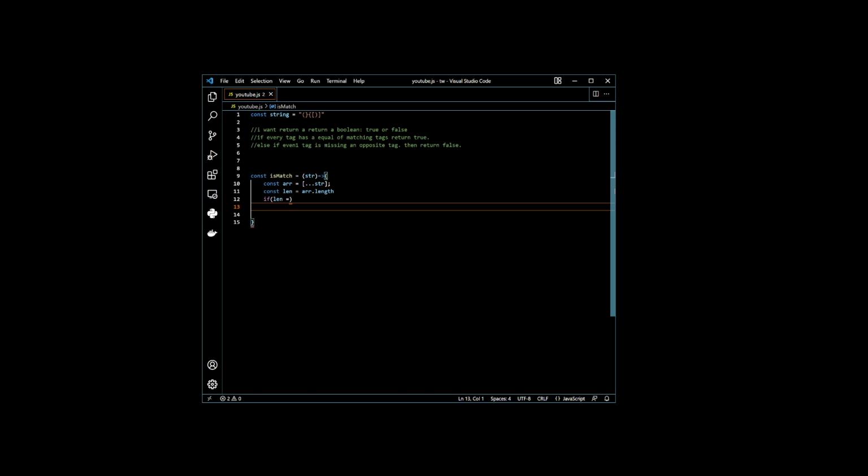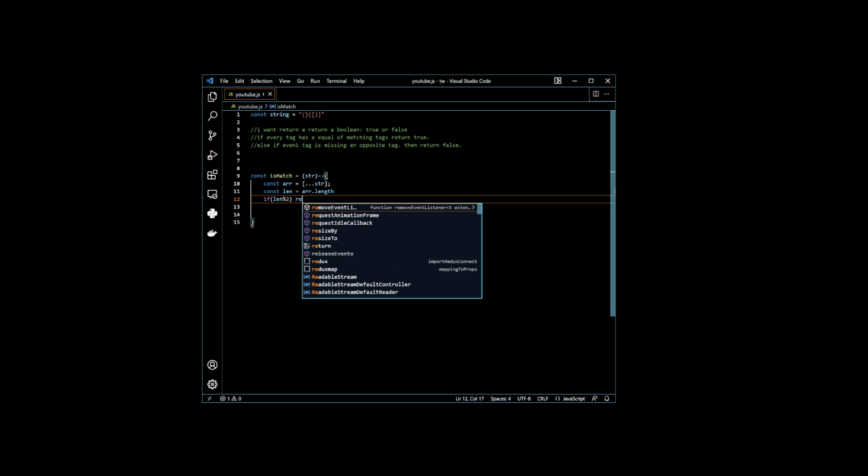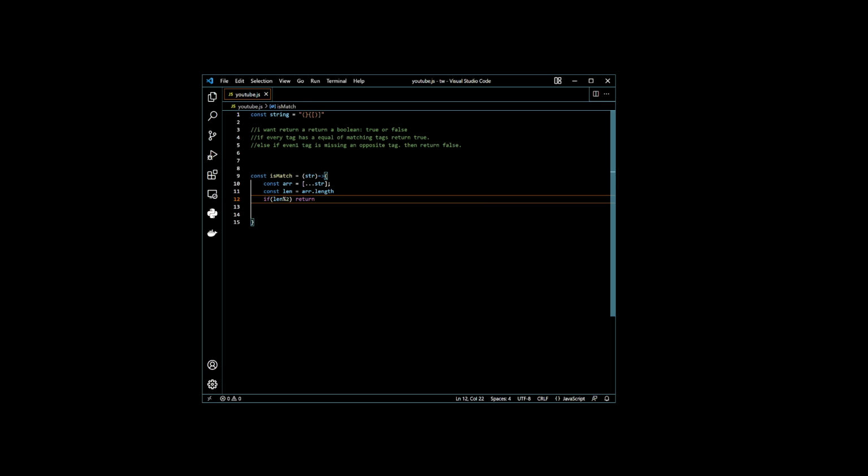Great. So at this point, what I want to do is I'll say if len, and this I'll put in a modulus. All right. So if len modulus 2 has a value, which means that's an odd number, then we're just going to return false, right? Otherwise, if that's not the case, then we'll continue with the rest of the conditional.